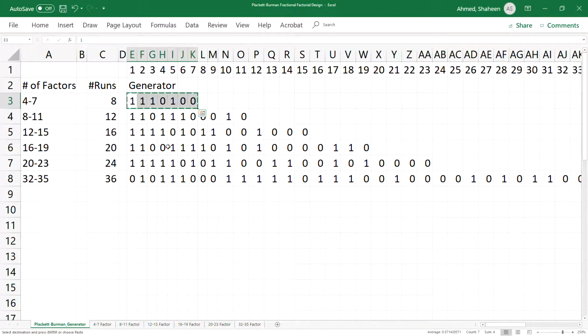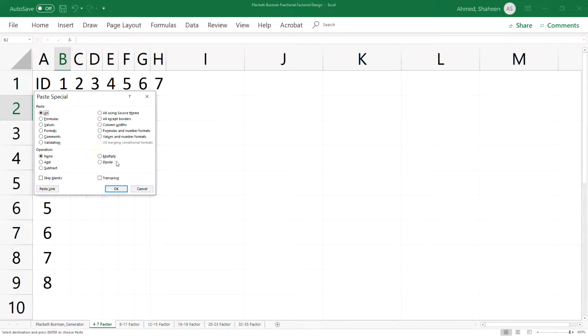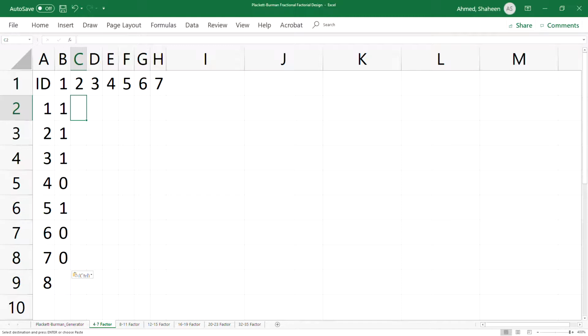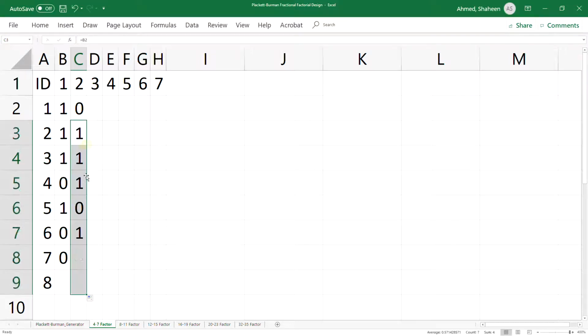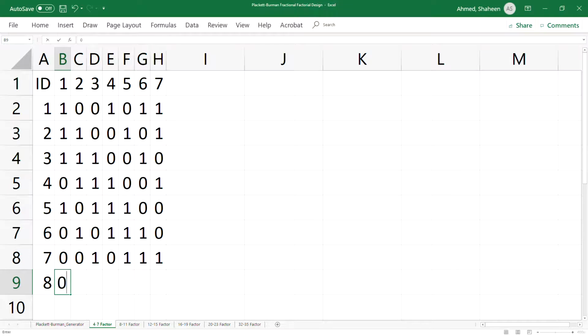Simply copy this and then paste it here. You have to transpose this, the way I have set up the algorithm in Excel. And this cell is the last number of the generator, and then this one is the first number of the generator. And then copy all the way down. Not this one. And then simply copy this like this. And then the last number is basically zero, the low level of all these factors.